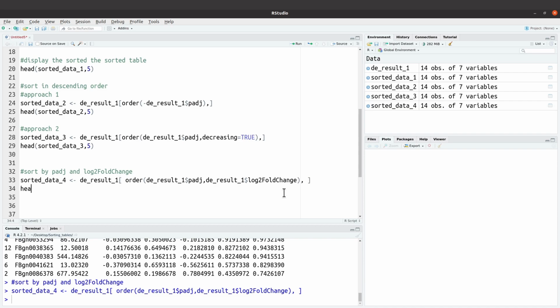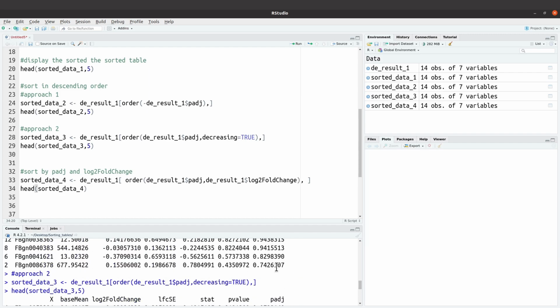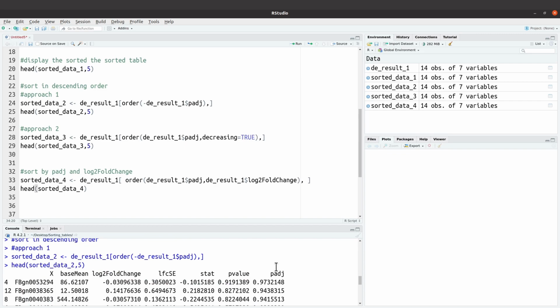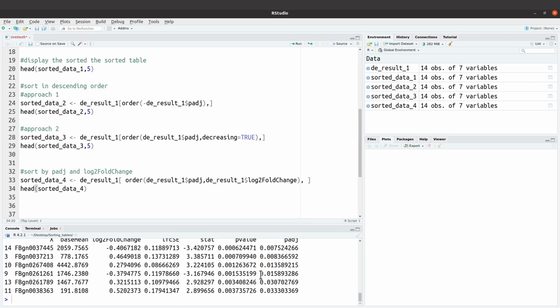So you can do head sorted data for to get our values. So that is what we have done here. So take note of that. So we can proceed. We can manually check and then confirm.